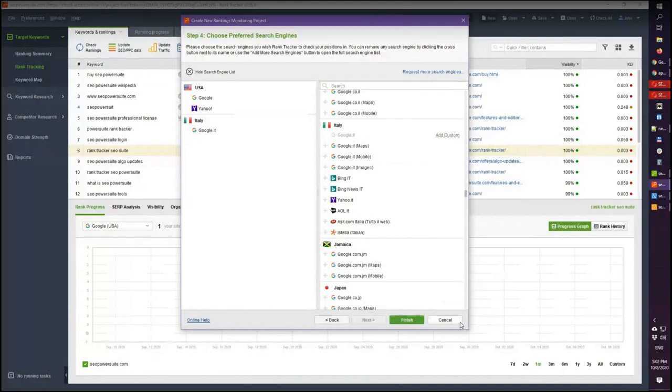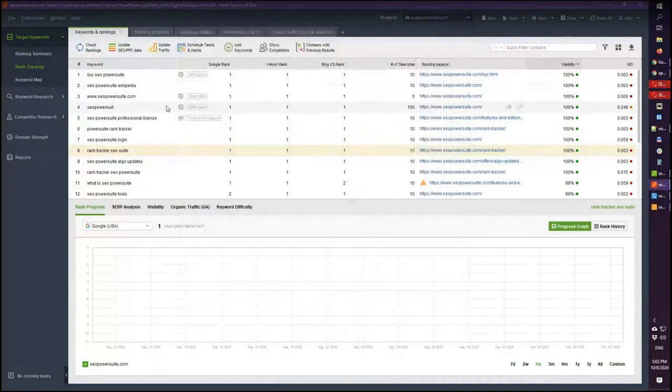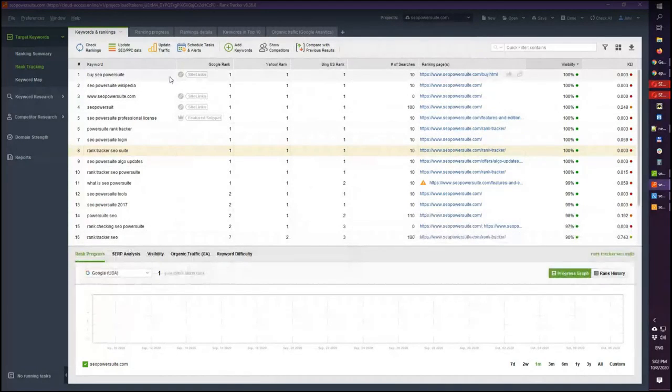So after you click Finish, Rank Tracker will create your project. So it will include your list of keywords. And for every keyword, you will be provided with the ranking information. So it will show you the exact position in your selected search engines, such as, for example, I have selected Google, Yahoo, and Bing for US. But as I said, you can add other search engines.